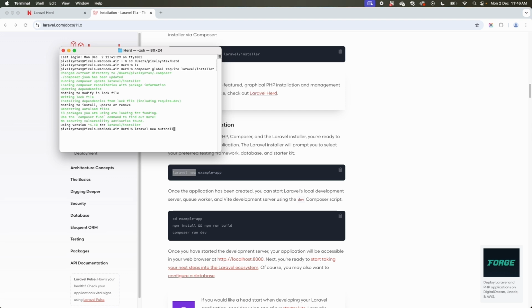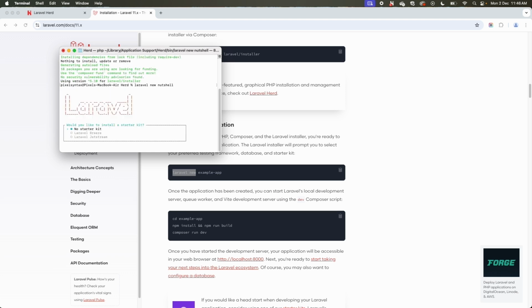So for my project, I am typing the name as Nutshell, which is going to be the name of my project, and I have pressed enter. Now Laravel is giving me an option, that is, would you like to install a starter kit? So guys, Laravel provides two different starter kits named Laravel Breeze and Laravel Jetstream. As this is our first tutorial, I am not going to use any starter kit, and that's why I am selecting no starter kit option and pressing the enter.